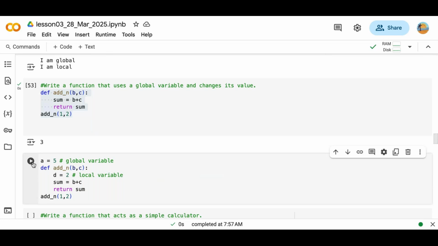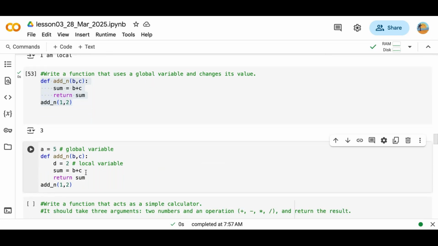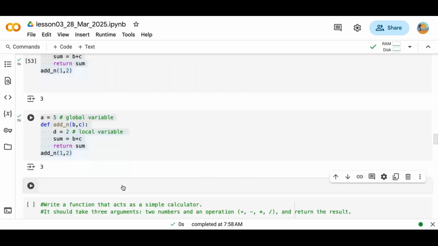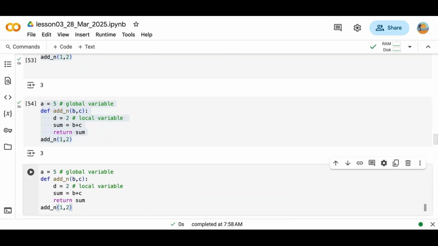Still, you are adding only B and C. If I run the add underscore n function, it's still 3. You just created them, but you are not using them anywhere. A and D are still just spectators in this particular code. Now what I want to do is add the local variable here, b plus c plus d. What would be the output?